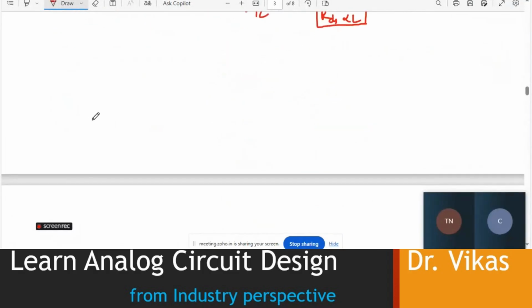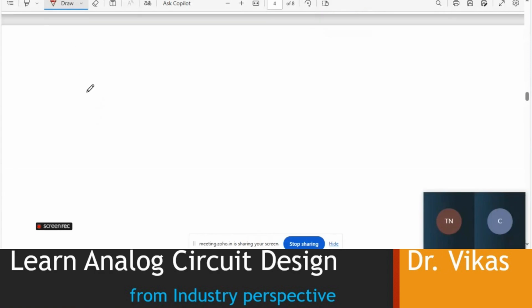Let me just make a note here. L, and here, for 100 nano we got 480 ohm, which is a low resistance. So that means I need to vary my L.